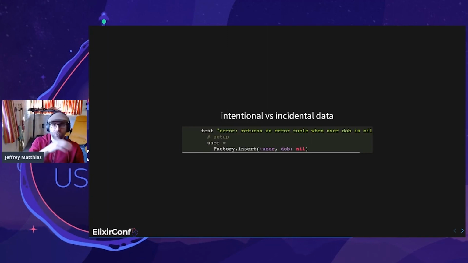I can call user.firstname in my assertions, and I don't ever have to care what the value is. It was randomly set by my factory, and I move on. The one thing I have to pay attention to, in the way that this test is acting as documentation, is that it says, hey, in the condition where my date of birth is nil, the behavior of the code under test should be whatever these assertions are showing.